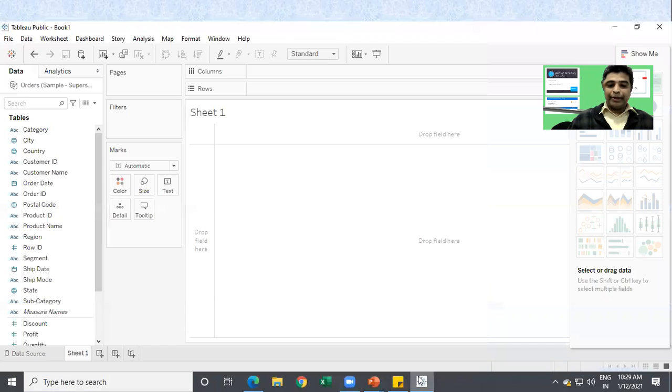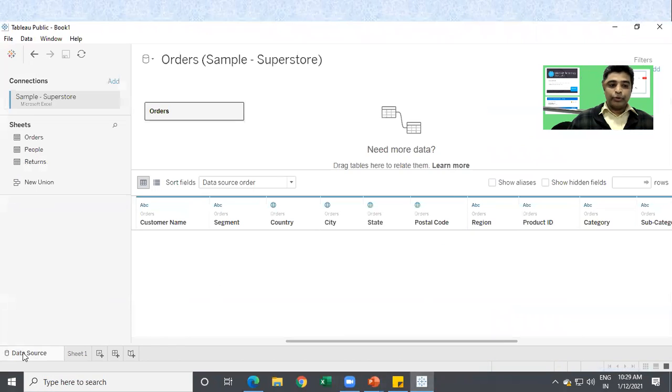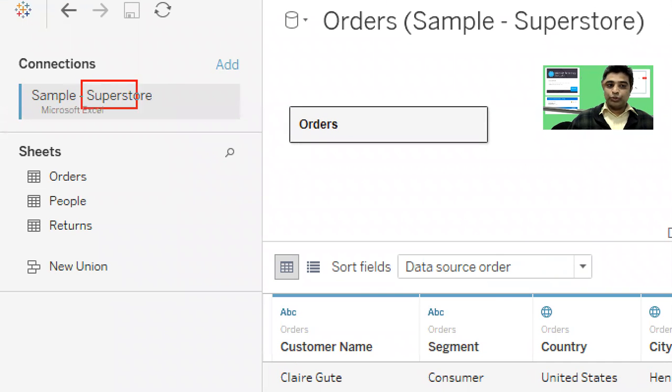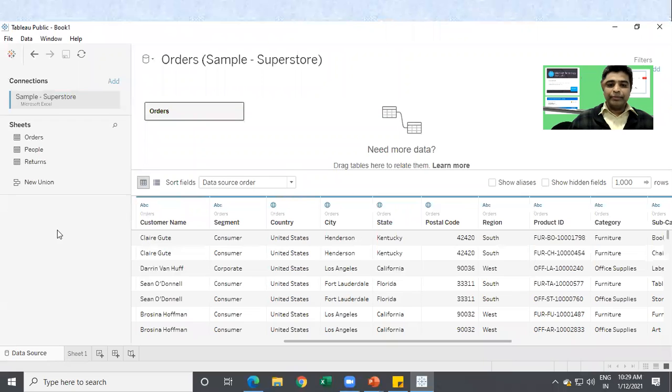So let me open Tableau here. I'm going to use the sample data source called Sample Superstore. This is the default sample database provided when you download Tableau Desktop. Let me use this same sample data source, which is the Orders table.